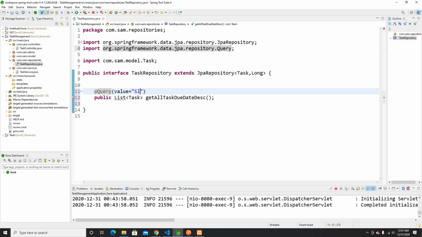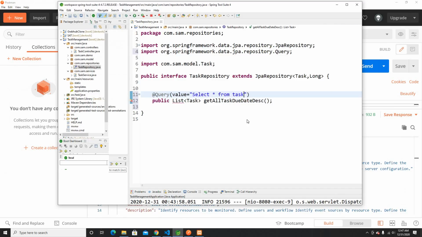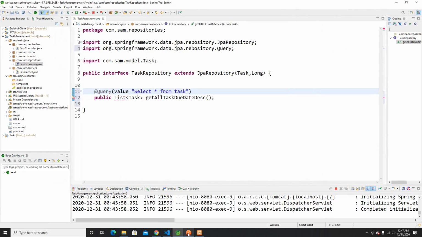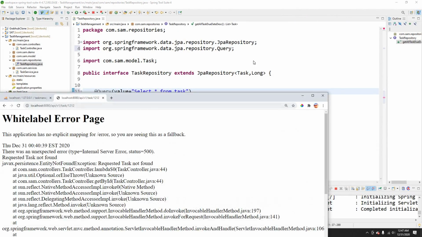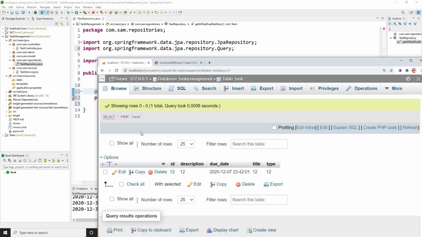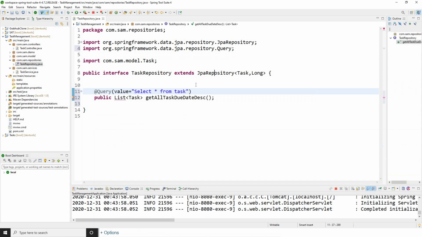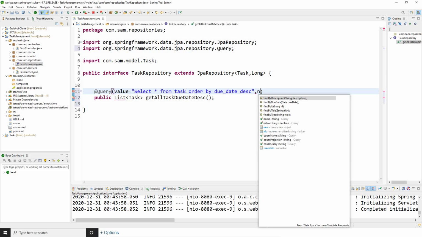So we will tell it: select, right? We can literally write the SQL query, from. Is my table called task? Let me check my SQL table on my pgAdmin. Yes, it is called task, and we'll just say order by due date descending, and we will tell it that this is native.